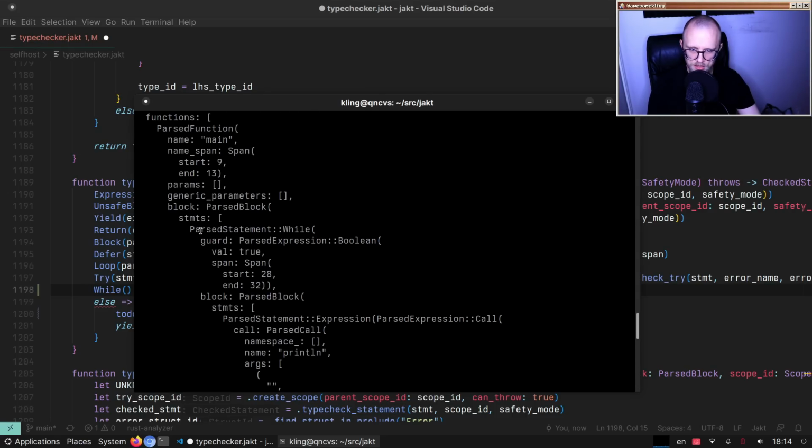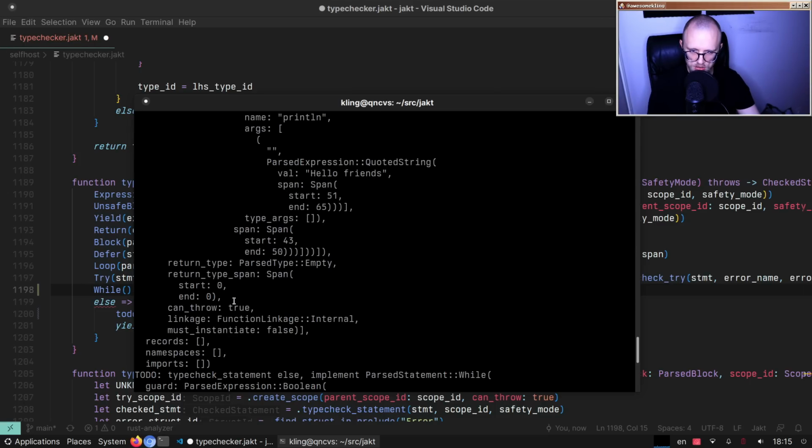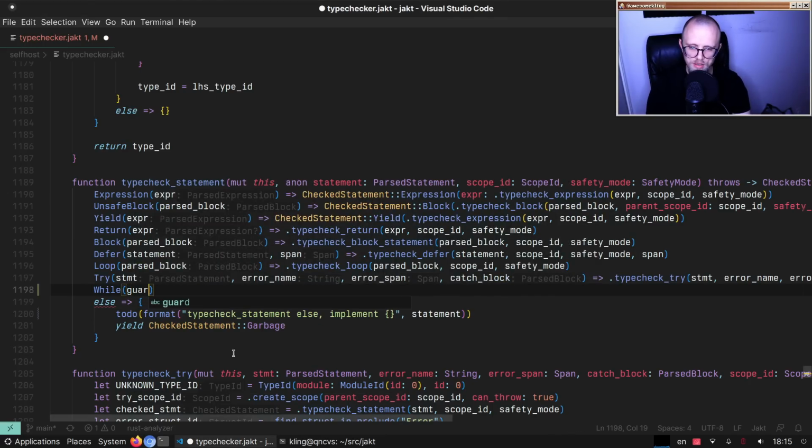Right here. So the while statement has a guard, which is the condition. I don't know why it's called guard. I would have maybe called it condition, but whatever. So while the guard expression evaluates to true, and then it has a block as well. So those are the two things that we care about. Guard and block.